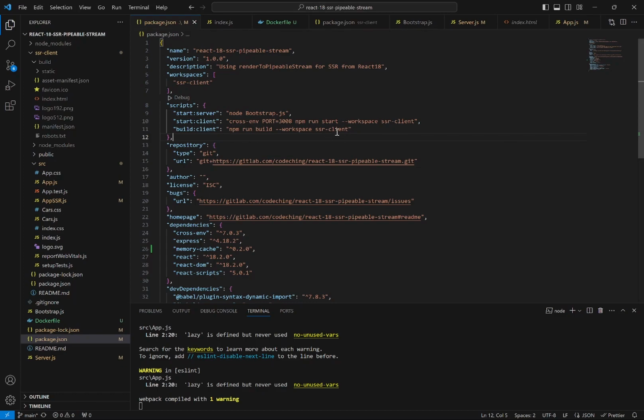Okay, so start with the client-side rendering technique. This is basically the traditional one, which is the default one, for example, in case of a single page application written in React.